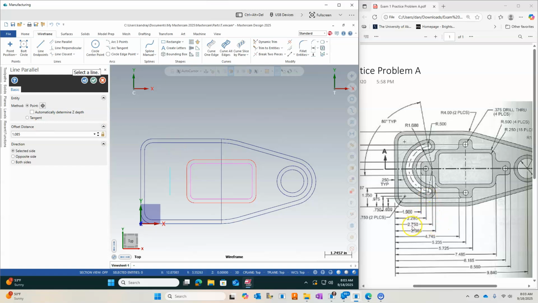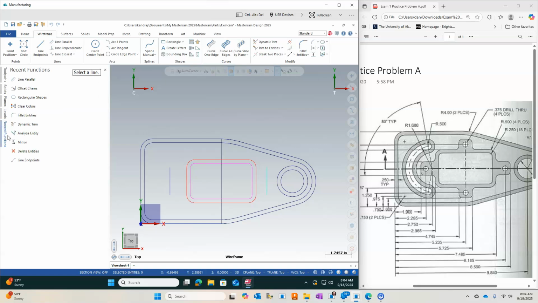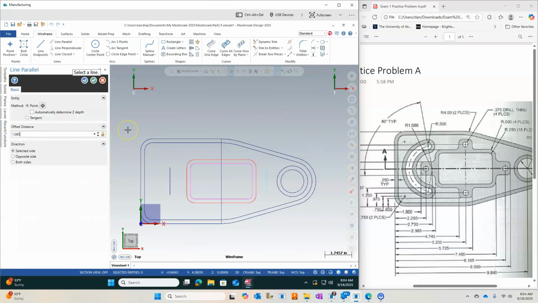I'm going to double check my numbers. That's not right. Yeah, yes it is. 2.985, 1.9. So it's 1.085. I'm going to go that way, and then I'm going to take this way. Oh, I should have locked it. It was 1.085.